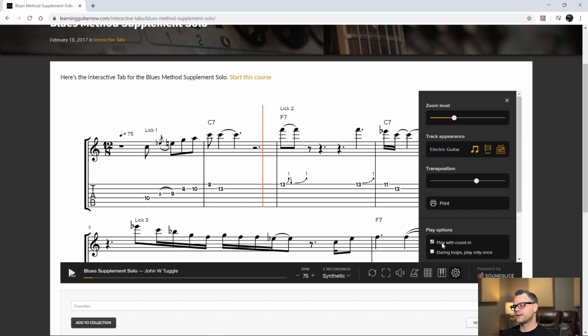Another thing you can do is play with a count in. If you're using the metronome, it'll click 12 times before it starts. So if we just selected that, it's going to give you a count in before it starts over. 1, 2, 3, 4, 5, 6, 7, 8, 9, 10, 11, 12.